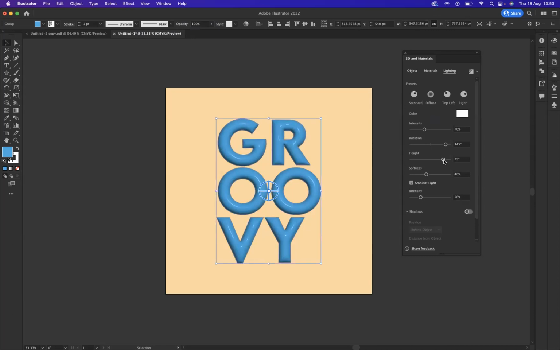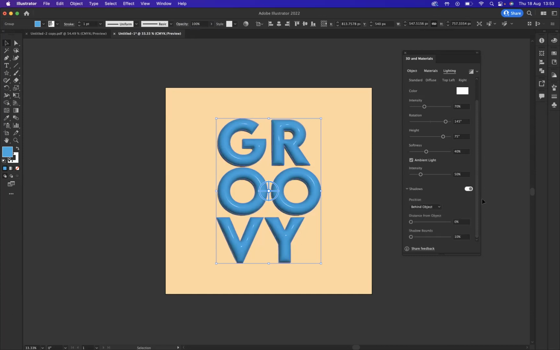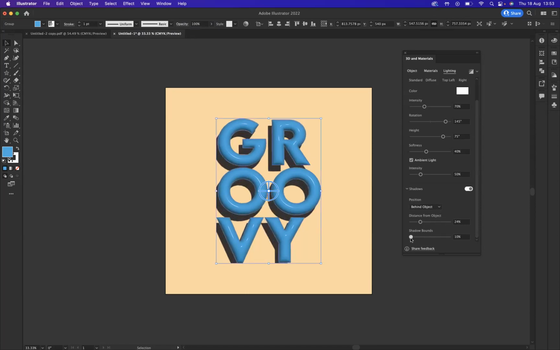Fantastic. And what we need to do is create some shadowing effect. All right, let's come down to the bottom here and we have our shadowing option. So let's turn that on. Fabulous. And I'm just going to increase the distance from the object here a little bit and increase our shadow bound so we can see the whole shadow, like so. Okay, maybe bring that in a little bit more, like so.